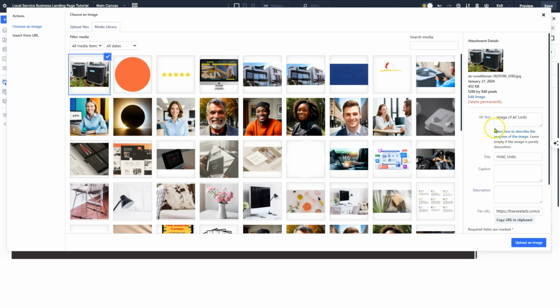And as you can see, I got an alt text there, image of an AC units. You always got to make sure you have an alt text there and a title that describes what you have there as well, because that's the first thing that Google sees, the title and the image. Okay. So I'm going to upload this.